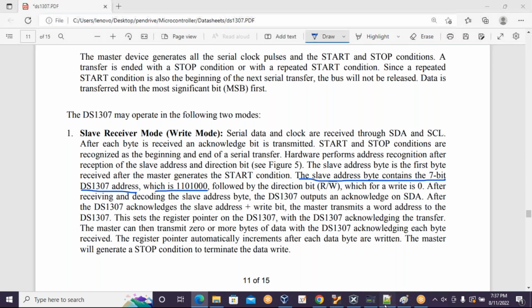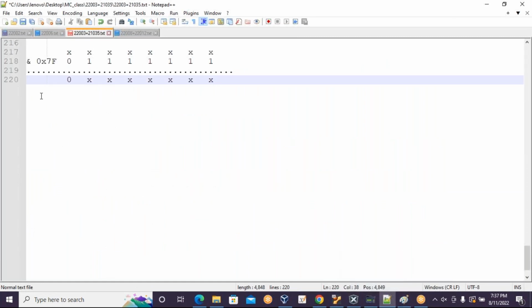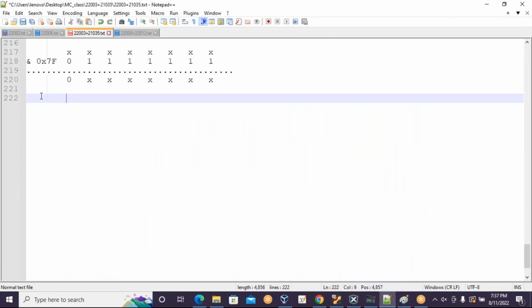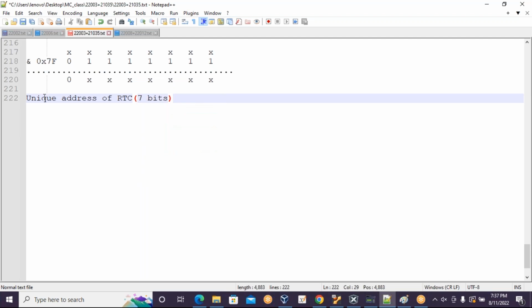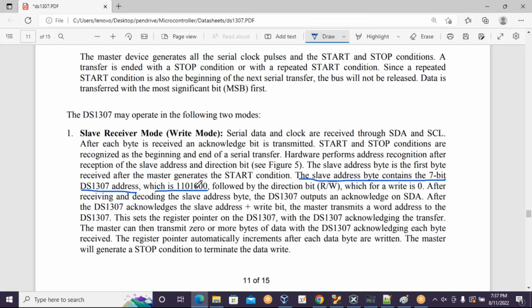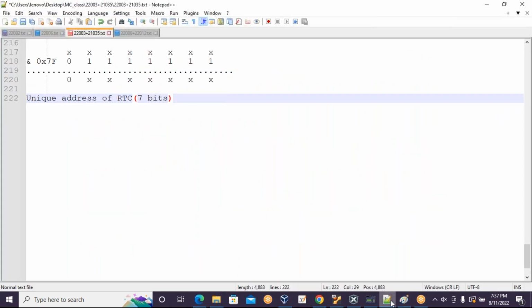Let me note it down here. The unique address of the RTC: the length is 7 bits, and it is 11010000. So this is the unique address of the RTC.